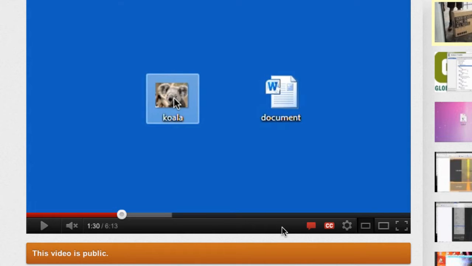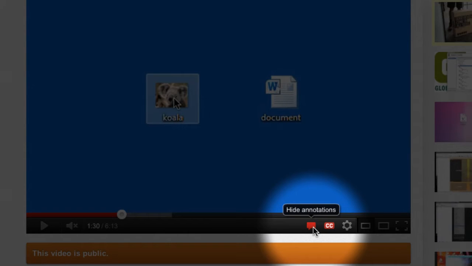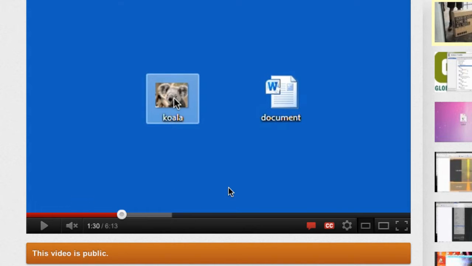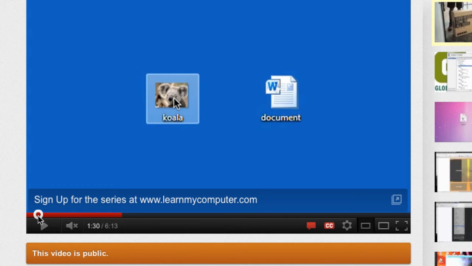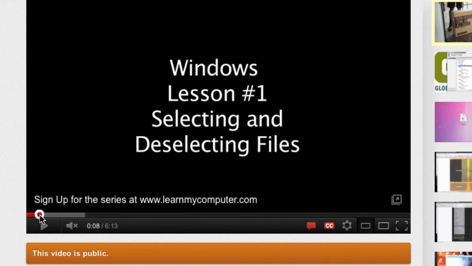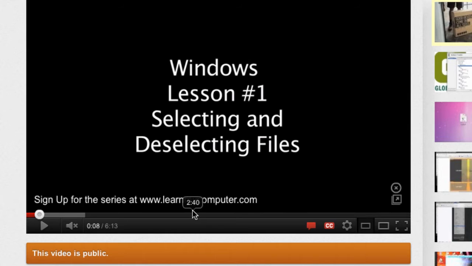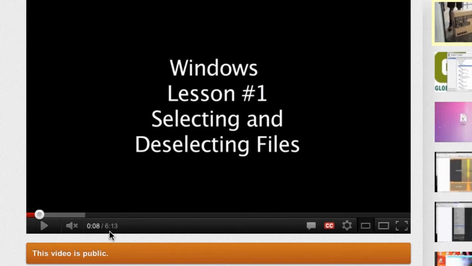And now moving along to the right of that, on the other side, we have annotations button. You can turn on and turn off annotations. Annotations in YouTube are just little text boxes that come up. You'll see in the very beginning of the video there is one such text box. If I slide the scrubber to the left, you see it says sign up for the series at www.learnmycomputer.com. That's just something I put on this video so that people would know where they can sign up for this series. But if I want to turn that off, I can just click on hide annotations and it'll go away, and then if I click on it again, it'll come back, show and hide annotations.